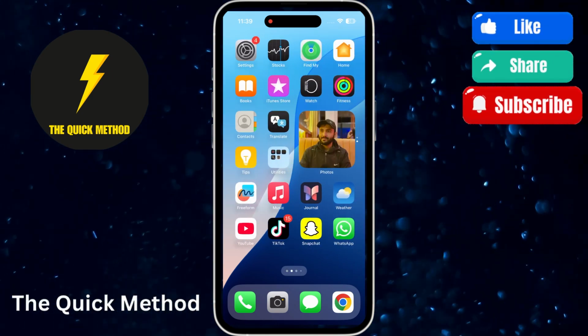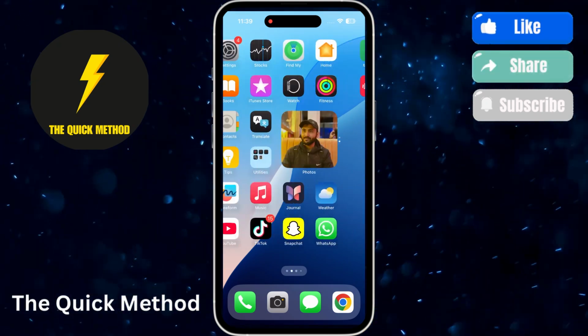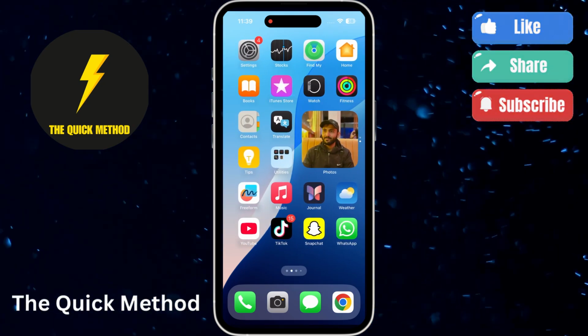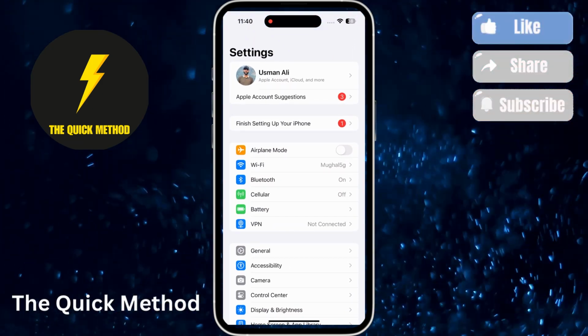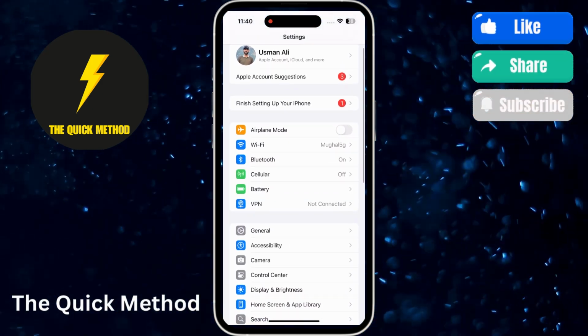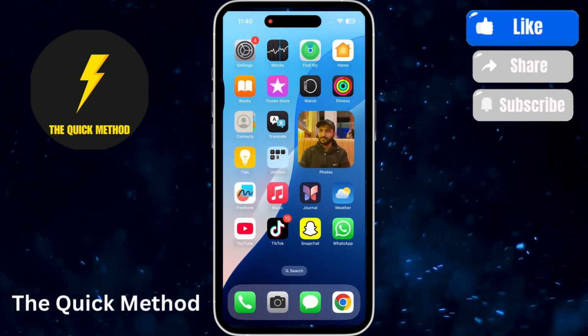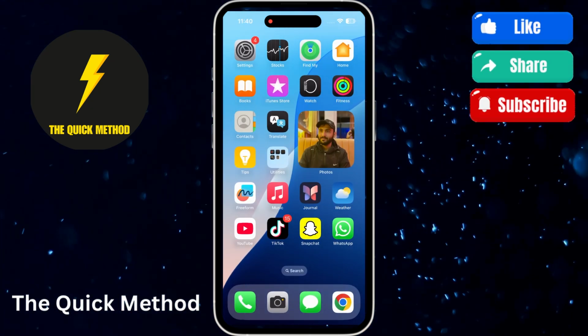First, whenever your iPhone is facing any kind of glitch or issue, the simplest thing to try is restarting your device. Just turn it off and then turn it back on. A reboot can often resolve minor glitches quickly. If the problem persists, the next step is to go to your iPhone settings.